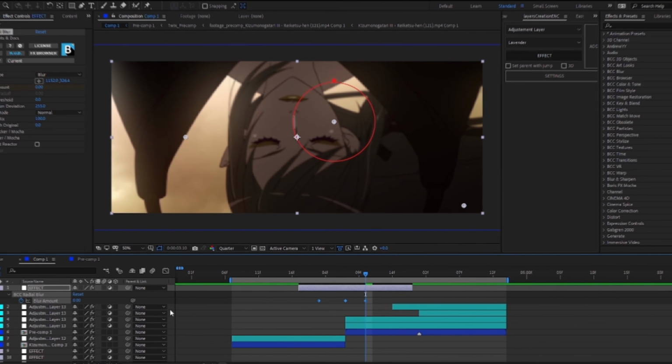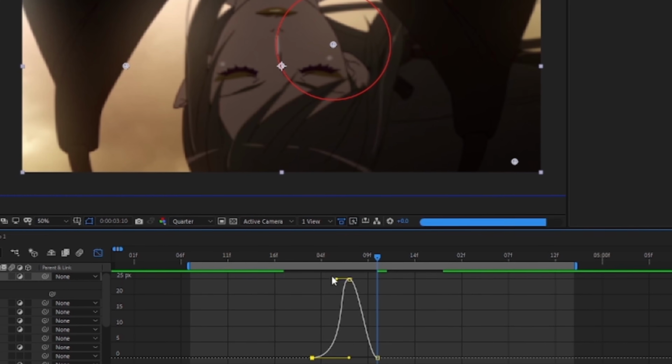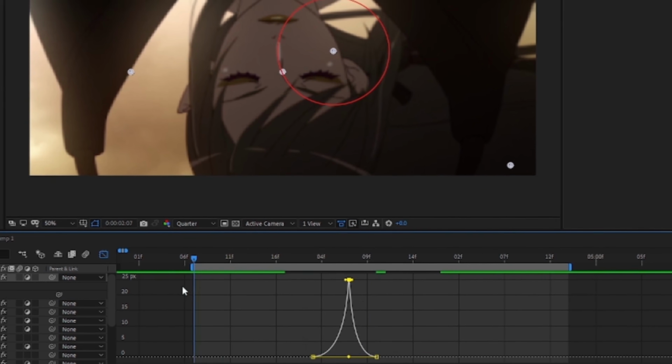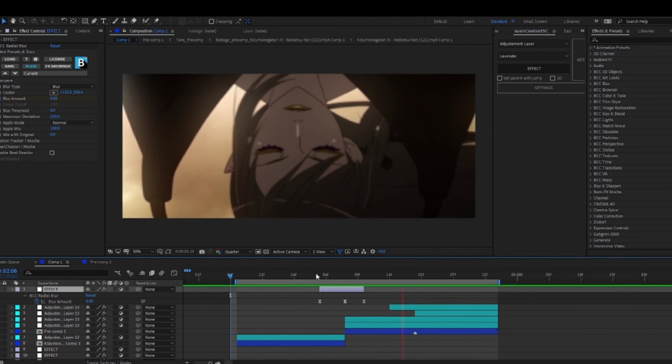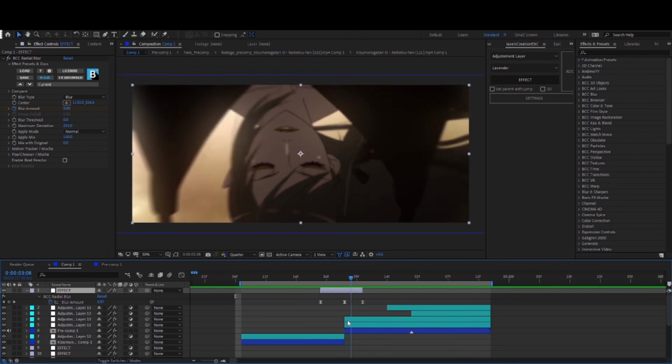Then easy ease my keyframes and make my graph just like this. And as you can see, it smoothens up my transition.